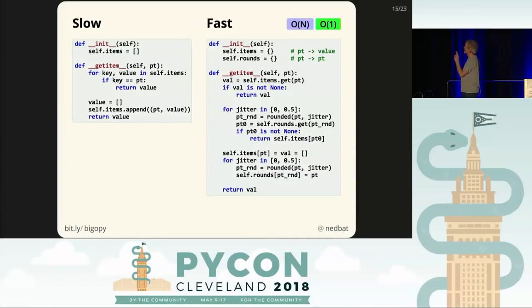And the reason is that if we label things as O of n and O of 1, the code on the left has an O of n operation there because it's looking up a value in a list. The code on the right only has O of 1 operations. So the code on the right, even though it's longer and has more functions and more data structures and more loops, is O of 1, where the one on the left is O of n.